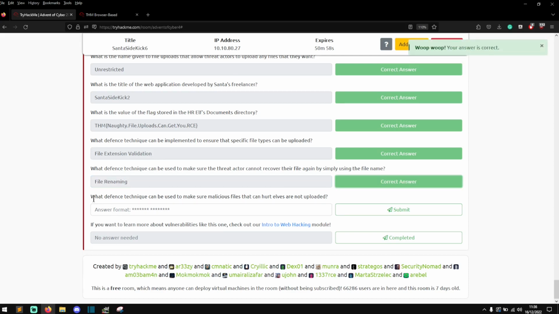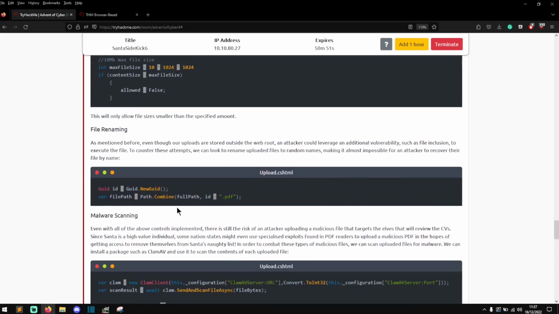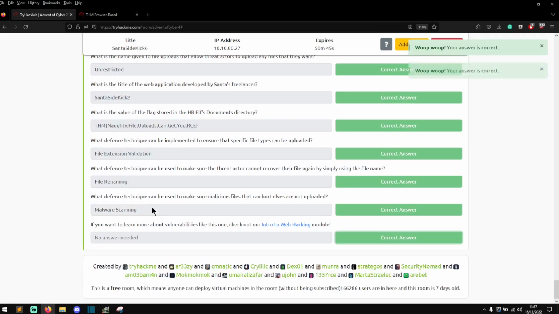And then the final question, what defense technique can be used to make sure malicious files that can hurt elves are not uploaded? So I believe that's just going to be malware scanning, pop that in there. And yeah, absolutely, as you should have antivirus or Defender on your own machine, you should have antivirus and scanning software on your servers to check when malicious files are uploaded. And there are good checks for this as well, and a safe way you can use an EICAR file. And if a web application allows you to upload an EICAR file, then it's susceptible to uploading malicious documents to it. Anyway, that's all I've got for you for this video.